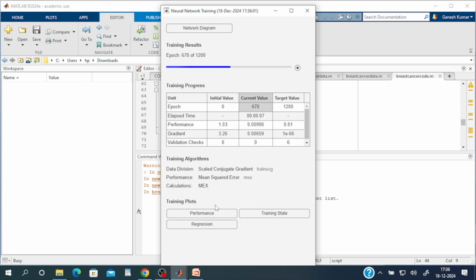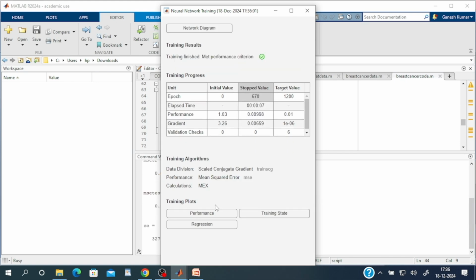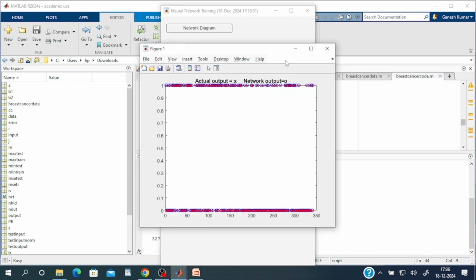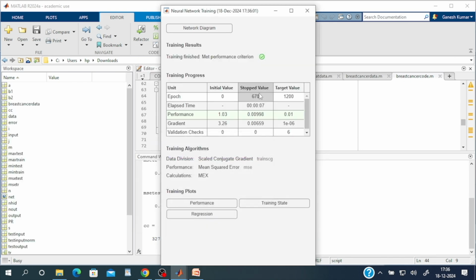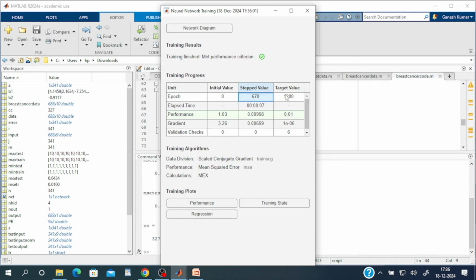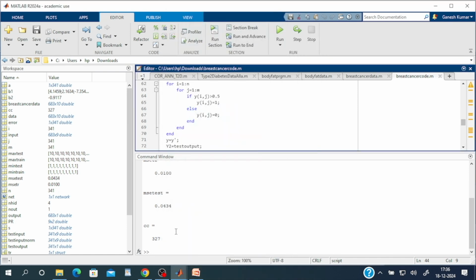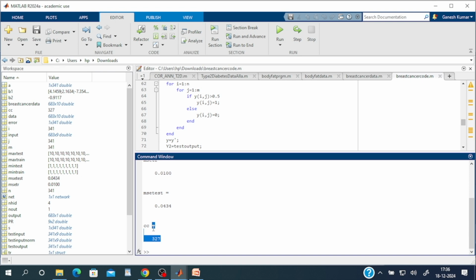Up to 670 epochs the program got executed, with a maximum of 1000. It has achieved a performance of 0.009, and the goal is 0.001, so it has achieved the result. We could see the classification accuracy: the number of correctly classified data is 327.